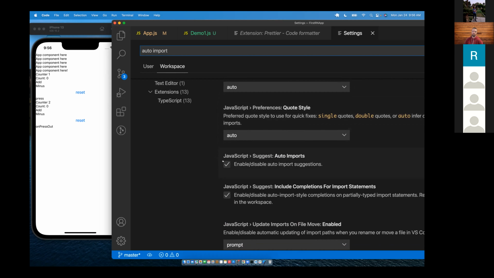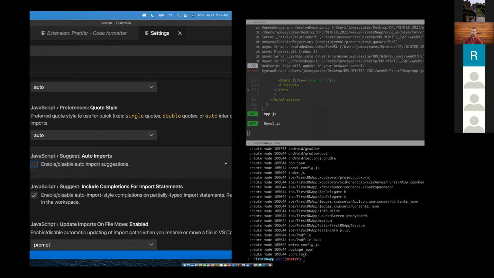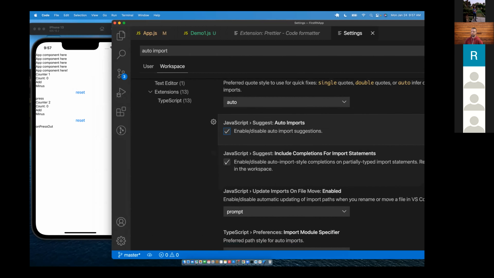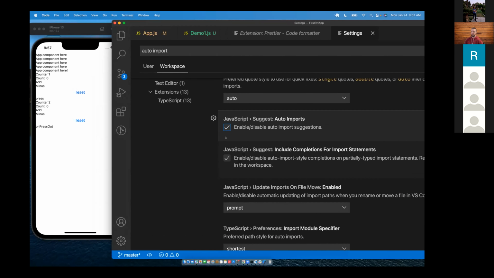Maybe this one, Ruby. So if I search auto import, disable auto import suggestions. I don't know if that's disabled. Maybe it won't work. Yeah, let me look. That would be a little weird because I think that's the default. I don't know. That would mean you would have had to randomly go in there and unselect that.